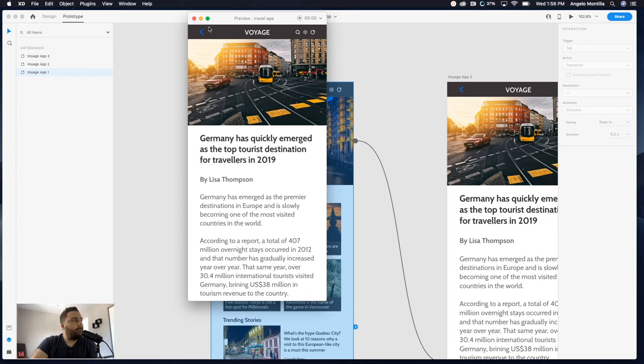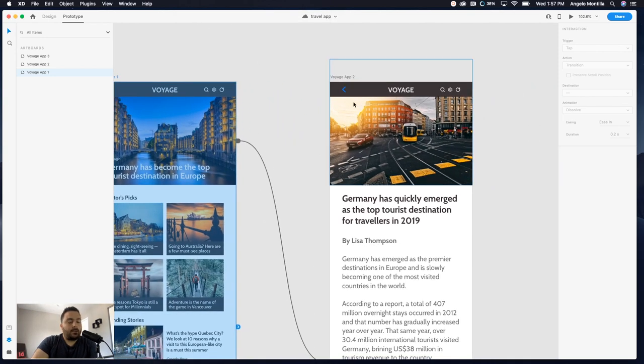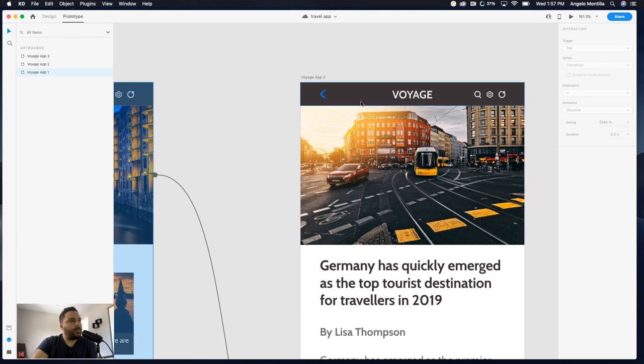Now I created a button up here, a back button, which we're going to create a back transition for to go back to our landing page or our home page. So I'm just going to close this and I'm going to shift over to the right a bit, zoom in a little bit more, and we're going to add a transition to this button here.